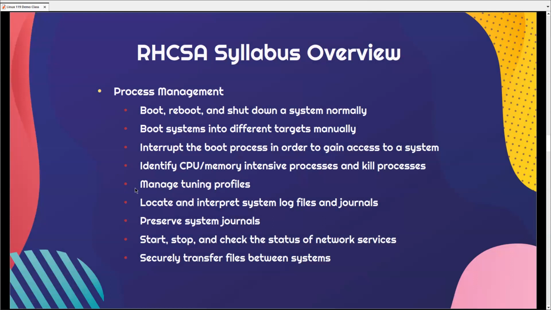We'll be seeing how to interrupt the booting procedure, and how to reset a root password using single user mode, and what a tuned profile is. This is what most sysadmins will be working on, like system logs, right? How to filter a system log and how to monitor that. A lot we'll be seeing.